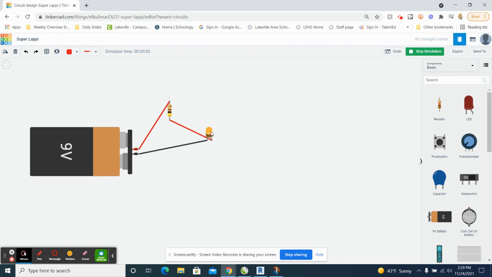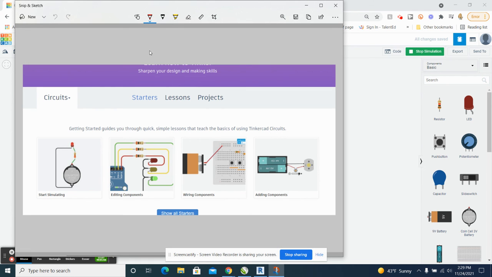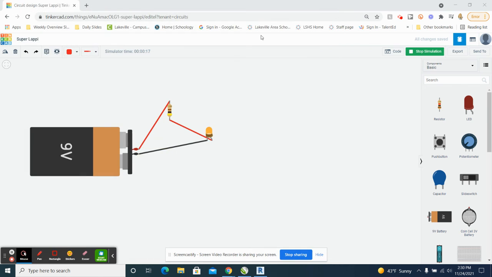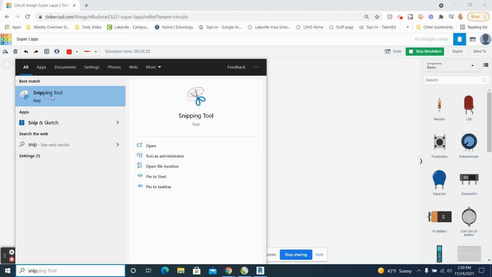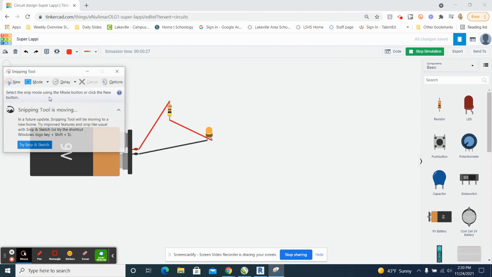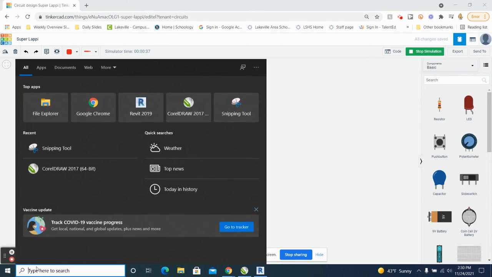And what I want you guys to turn in is a screenshot of this, or a picture of your little circuit that you made. So on our new computers, there is this snip and sketch tool. So to find this, if you just type in snip, there's the snipping tool and snip and sketch. They both do the same thing. I believe this one is moving. It's going to become the snip and sketch. So they both do the exact same thing. So I'm just going to grab the new one.